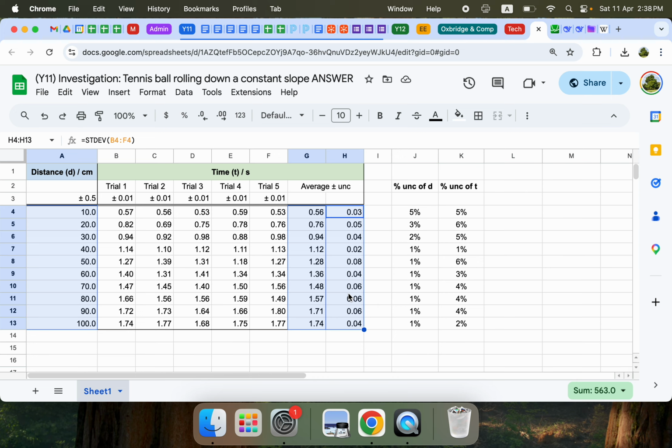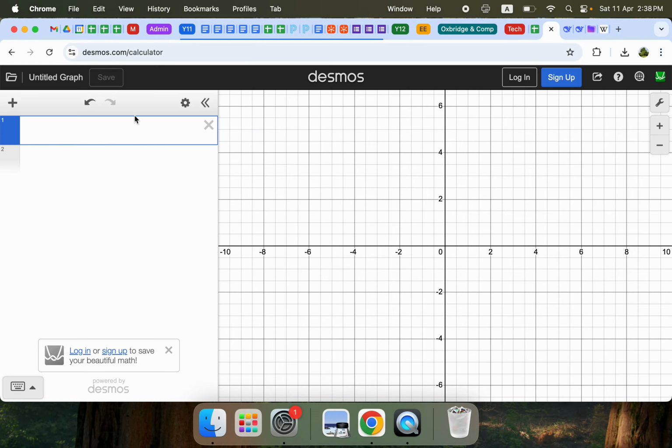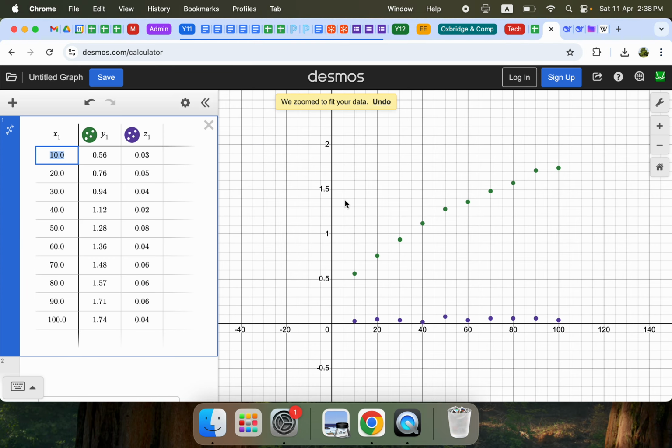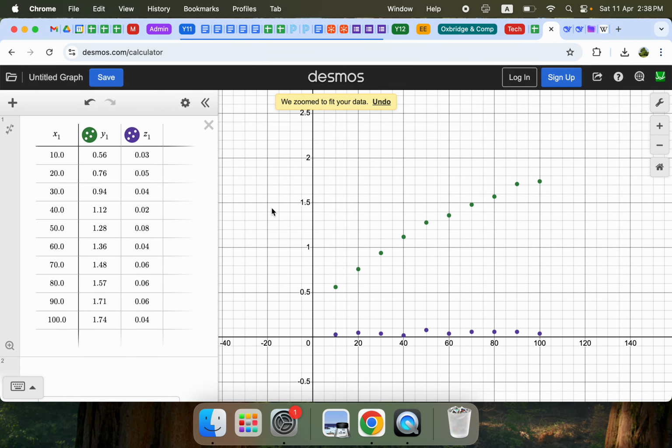So I'm going to copy these three columns. I just held Command down to select these three columns, Command C to copy them, and then Command V to paste them into Desmos. It's as easy as that. So the green points are the points that I'm really looking at. The distance and the time coordinates are the green points. Z is the uncertainty of the time measurements. I don't need to graph that separately as points, but I'll use these values in a minute.